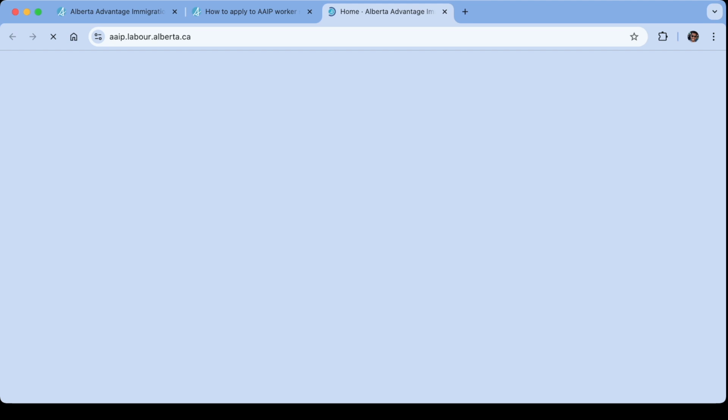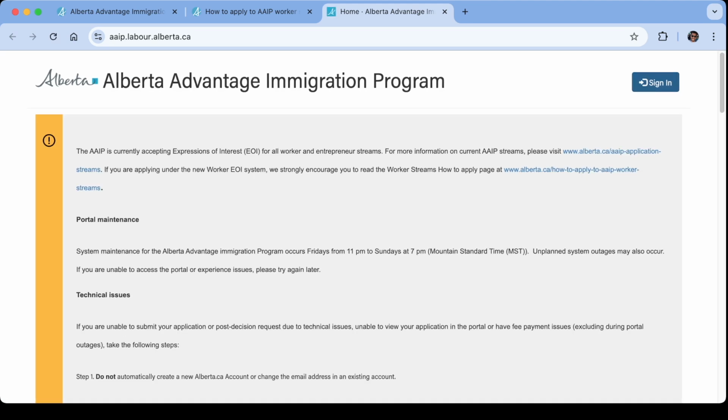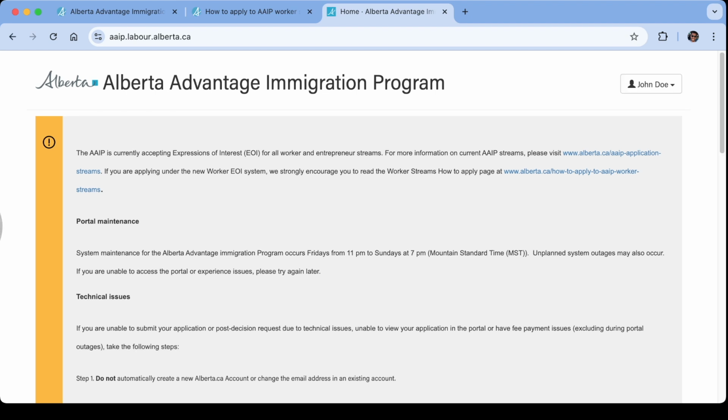Let it come up. So now it's here. You will click sign in. I have a separate video on how to create an AAIP account, so I'll not go through it. So let me quickly log in and then come back. So now I am logged in to the Alberta Advantage Immigration portal, which is used for doing all your applications, including your expression of interest.